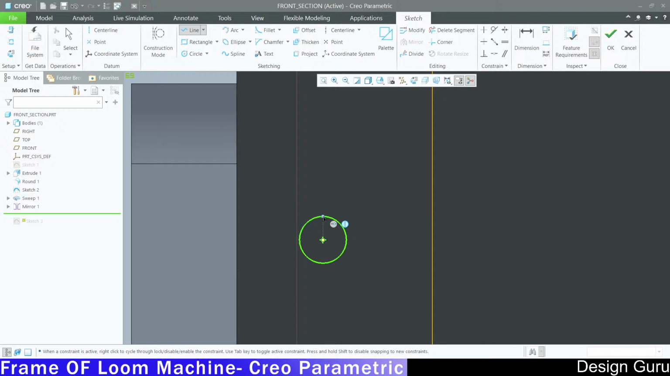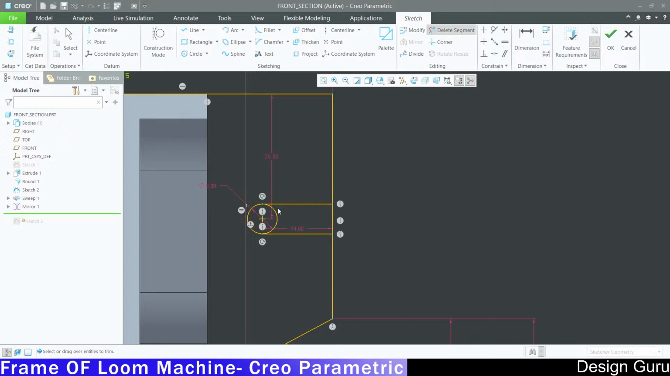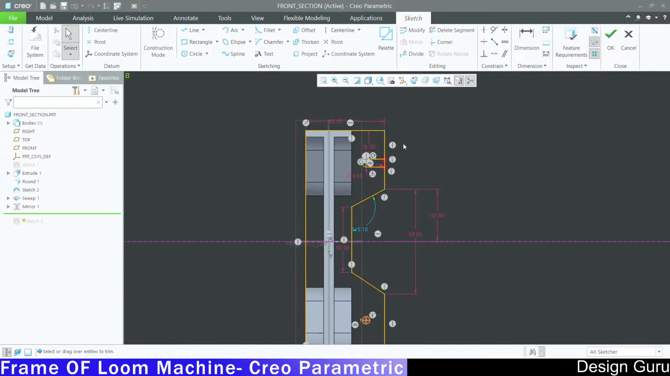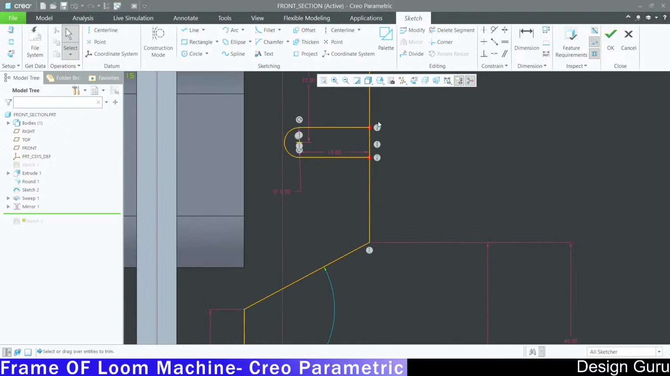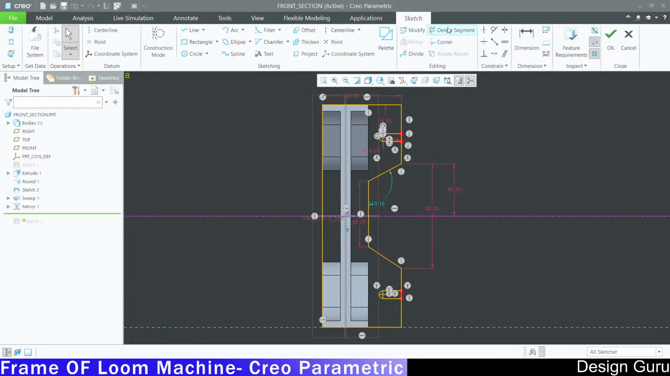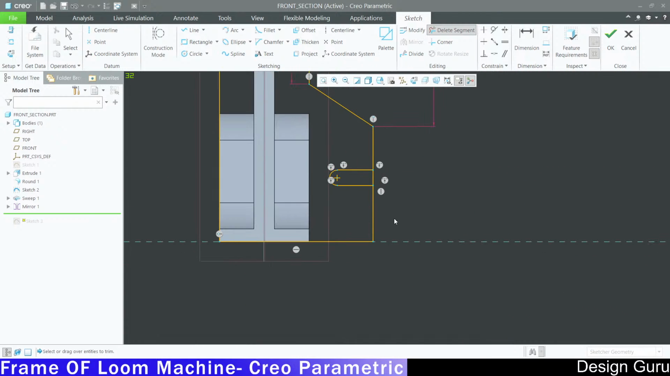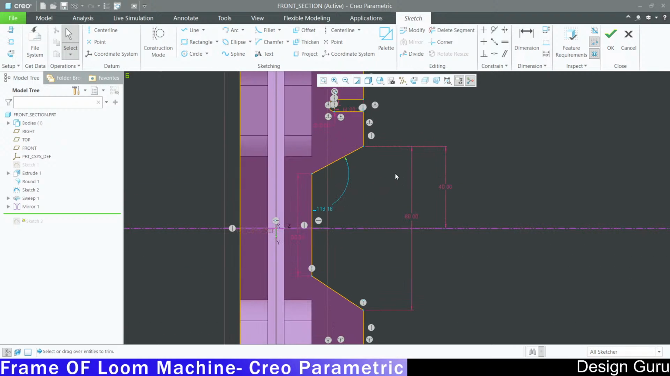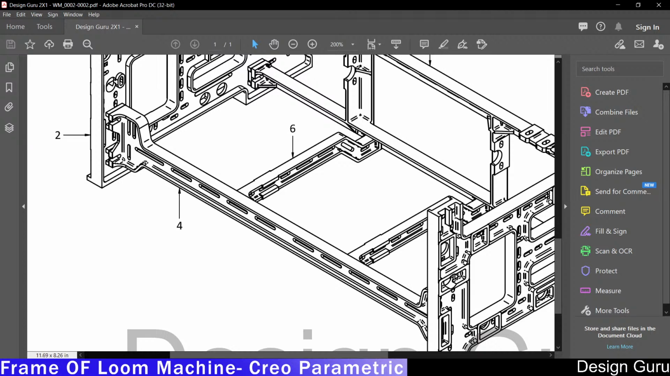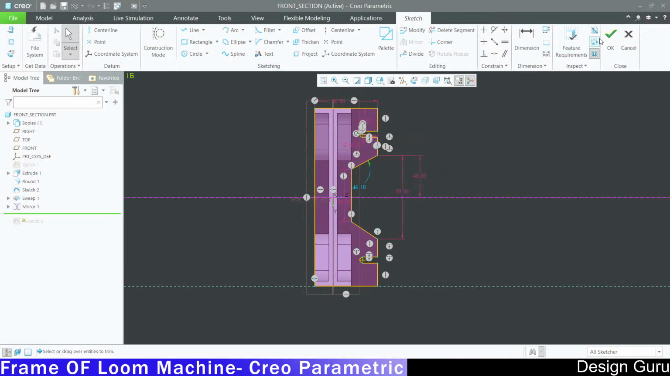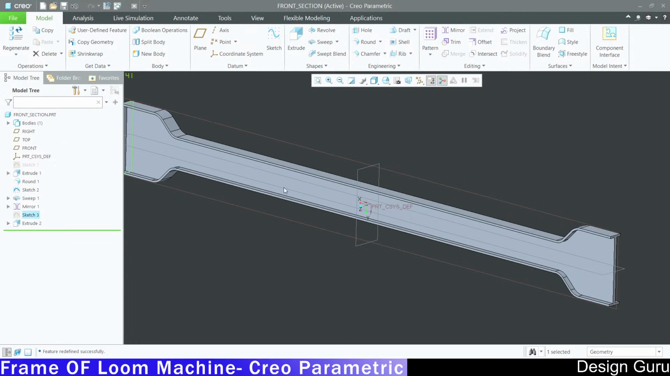Again I will select the line. I will select a tangent line from both sides, and then I will delete the remaining sections. Again delete this, and again mirror this one with the reference of the center line. Then I will delete the segment which we don't want. As you can see, we have the closed profile matching with this one. Then I will select OK.